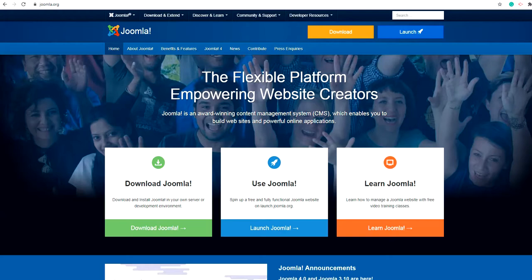We will use the latest version in this tutorial. This tutorial is for the basic installation of Joomla 4 in your local PC, localhost. So I will show you how.